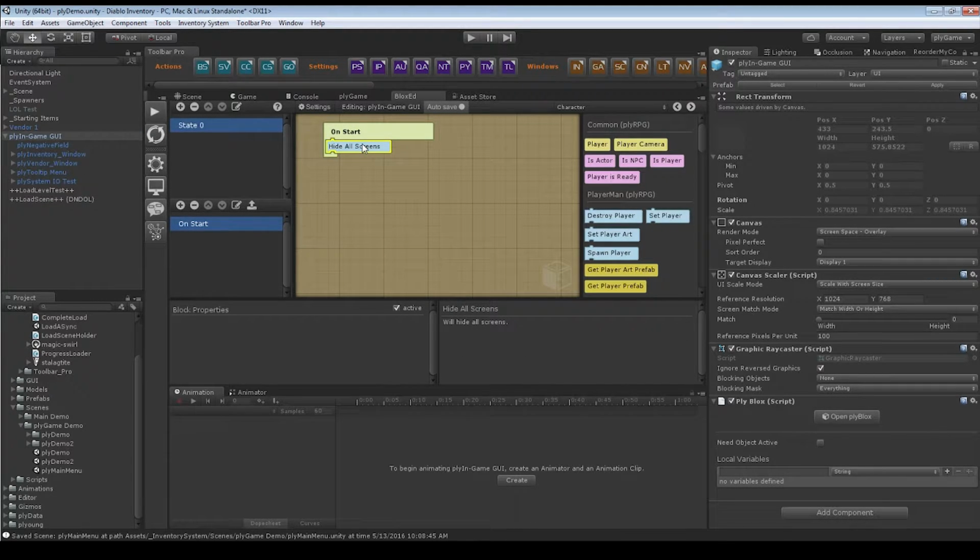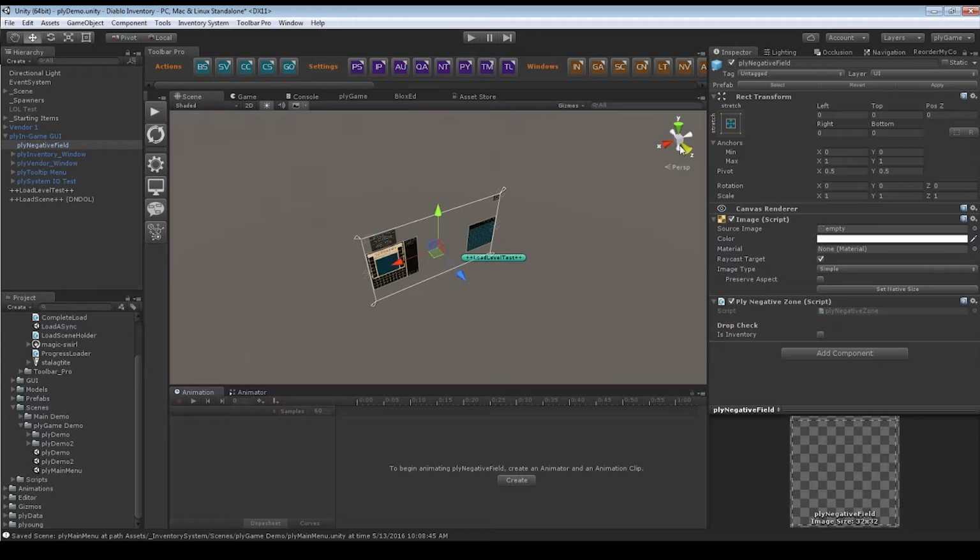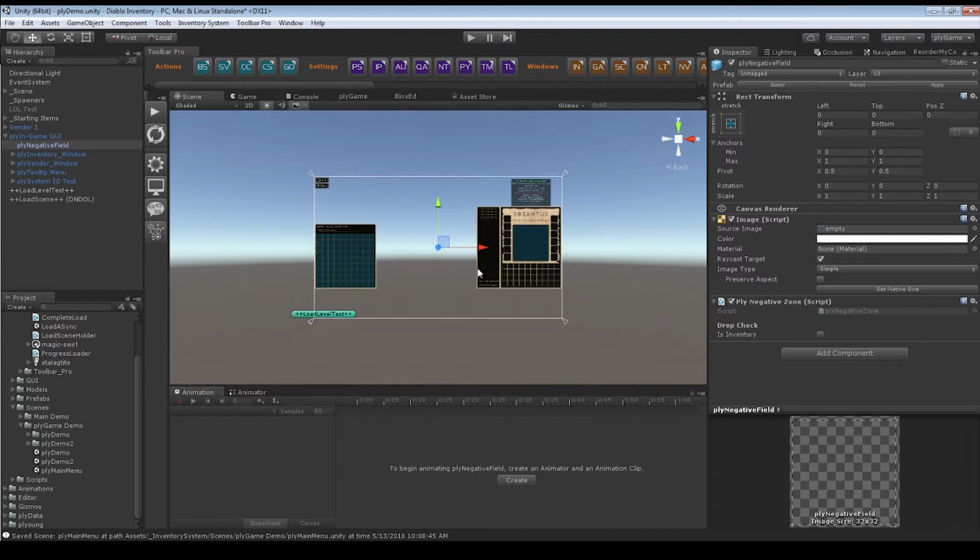If you're using screens, this might not work for you, but basically, I just want to make sure all of the screen management stuff that comes with PlyGame is just hidden when I start any of my scenes. Negative field is basically just your, think of it as your dead zone.